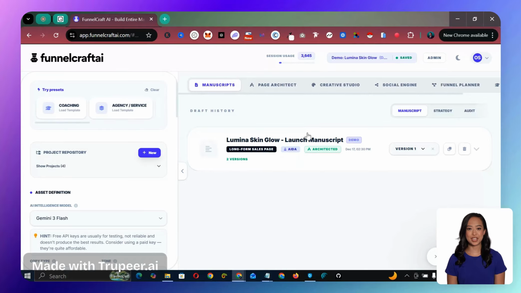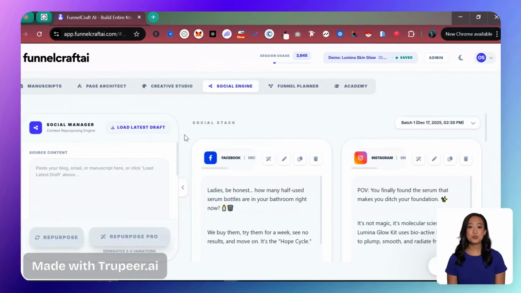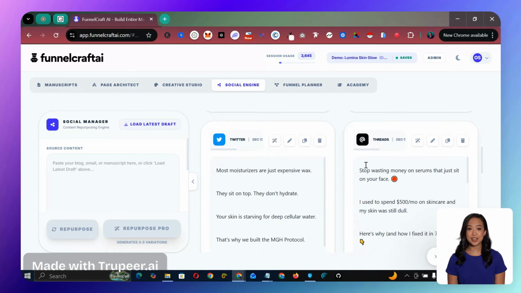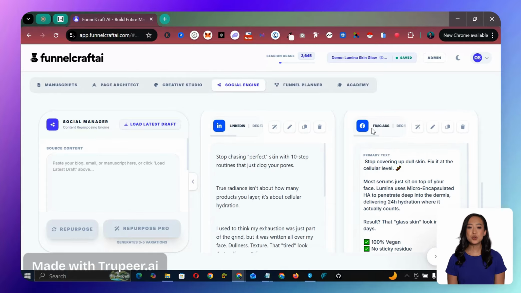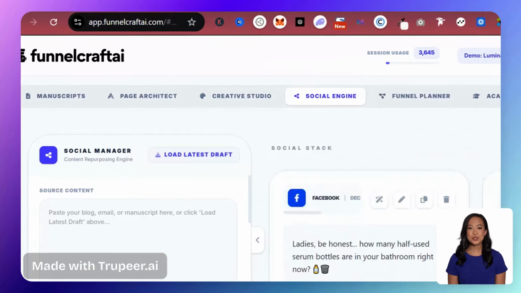Before diving into the page builder, let me show you the social engine. You have the ability to repurpose your copy into a multitude of social media posts instantly, such as for Facebook, Instagram, Twitter, Threads, LinkedIn, Google Ads, email copy, and much more. There's so much more you can do here.